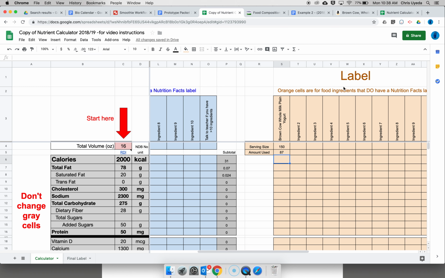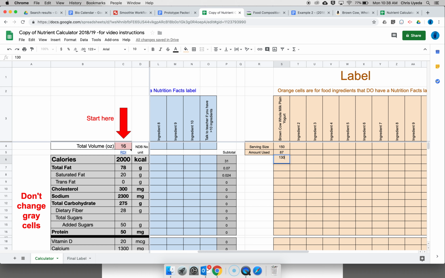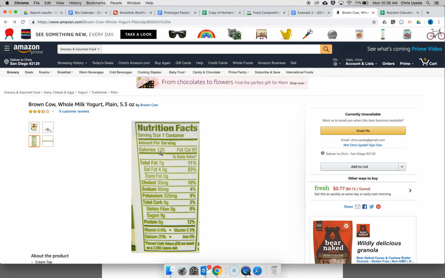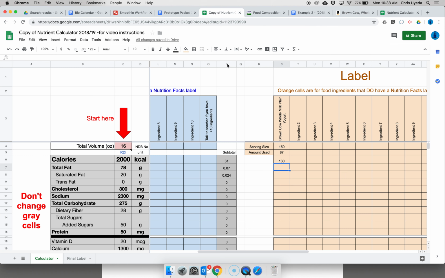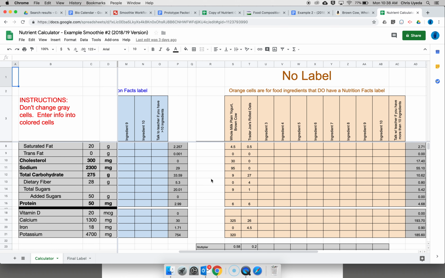And then we just enter in the information from the nutrition facts. So if I go back here, there's 130 calories. So I type in 130. The total amount of fat is going to be 7 grams, etc., etc. So you just type in all that information, and eventually when it's all done, it would look something like this. This is that recipe with all the ingredients entered. I've copied in all the data for both the label and the no label.